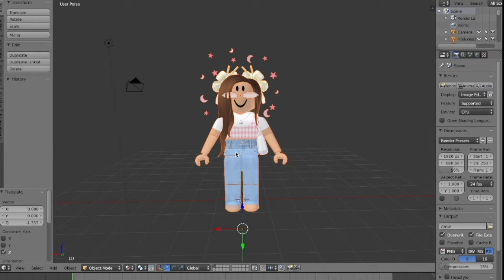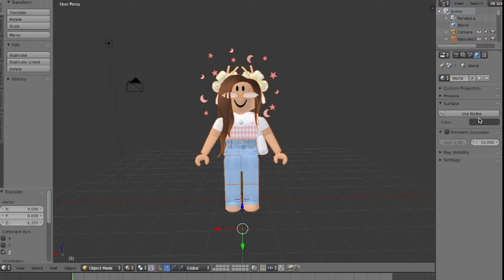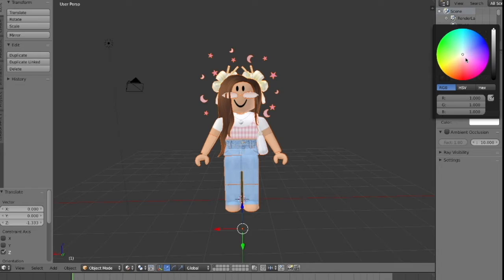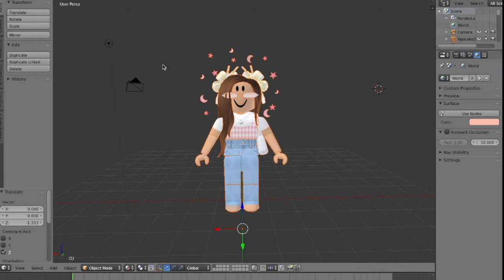Now that we've loaded in our character, we're going to want to go and set up the environment. So we're going to press this little world button, and then scroll down and press the color button. Then drag this circle up into the white area, and then use the color wheel to pick a color that you want the background to be.